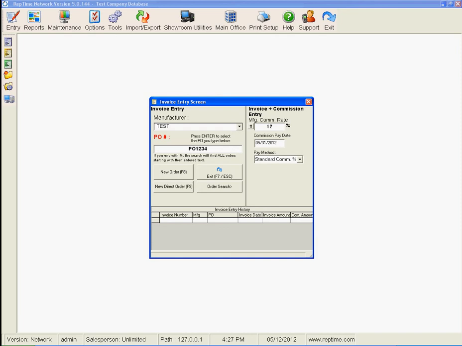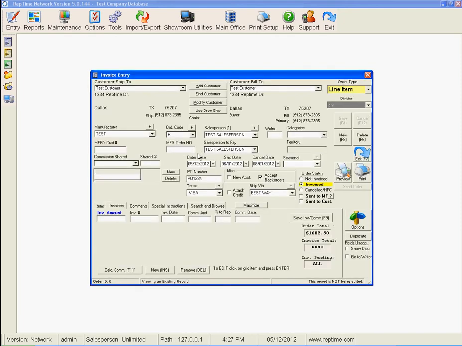I'm going in to put in the PO number in the REPTIME system. I'm hitting enter and it's bringing it up. It found it with no problems, and it's now pulled up with the order as well as the invoice entry screen at the bottom. If you look at it right here, it's blinking, and now I'm ready to put in the invoice amount. I'm going to put it in as 100% invoiced, and I'm going to hit enter.